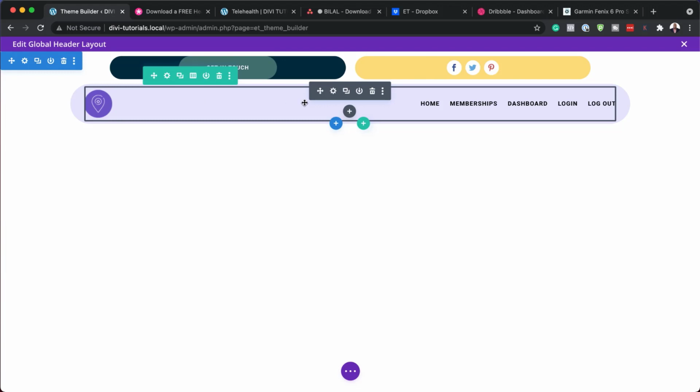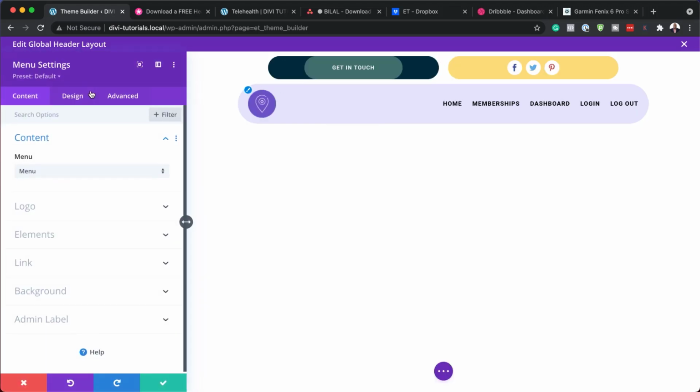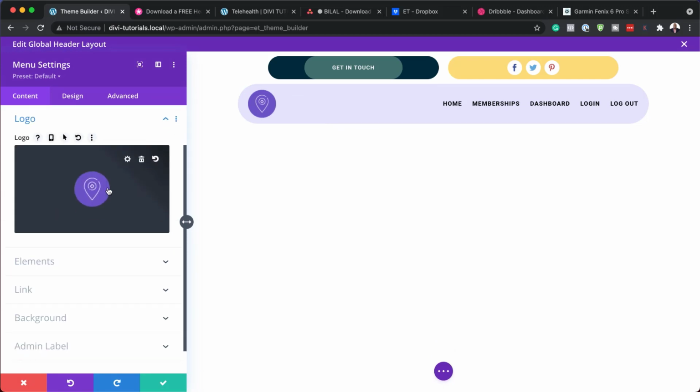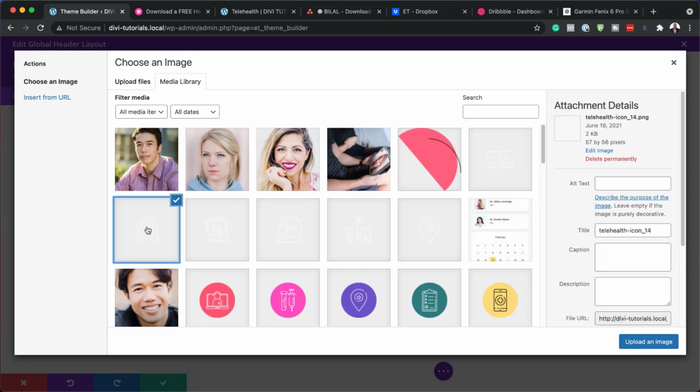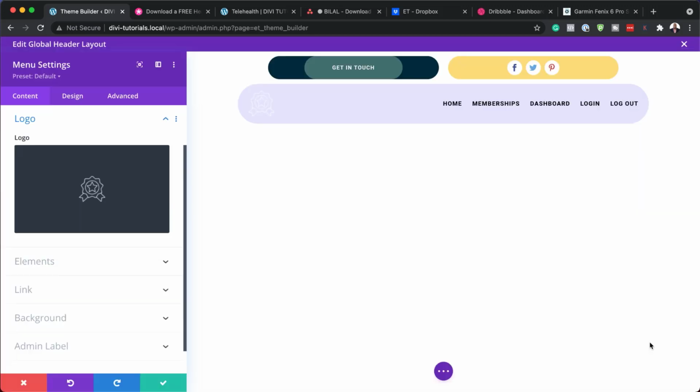Next, let's take a look here at our menu. So I'm going to click on this gear icon to go into my menu settings. So first things first, there's a logo. So this is where you'd add your logo. So if your logo is in the media library, you want to come over here to your media library, select it. If not, click upload files and upload your logo on to the media library and then upload or insert it. So now you can see our logo has been inserted.